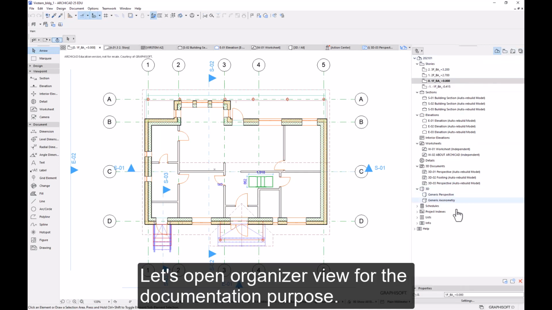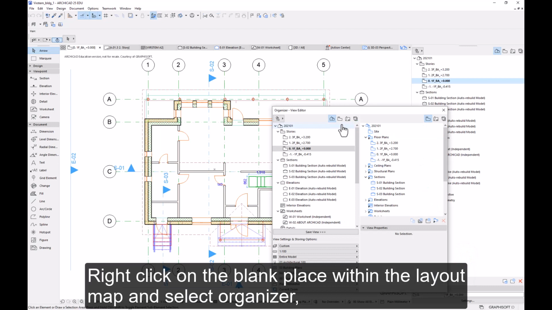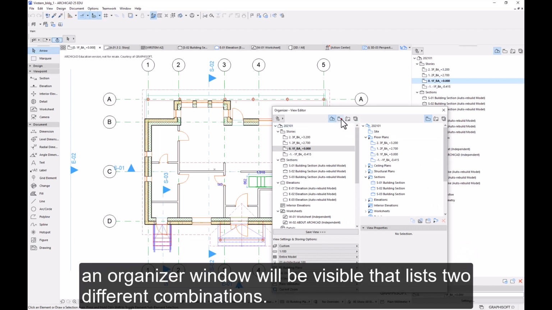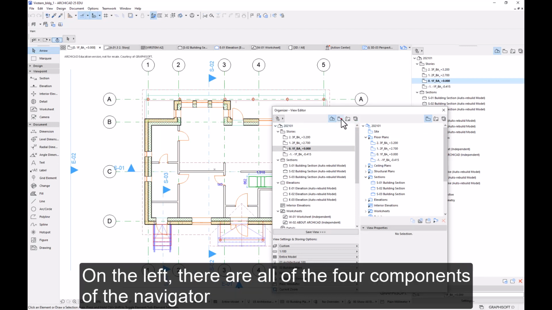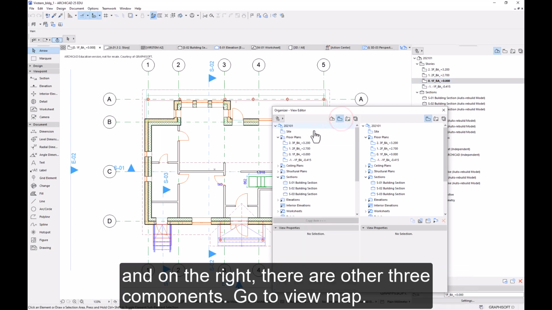Let's open Organizer View for the documentation purpose. Right-click on the blank place within the layout map and select Organizer. An organizer window will be visible that lists two different combinations. On the left, there are all of the 4 components of the navigator, and on the right, there are other 3 components. Go to View Map.